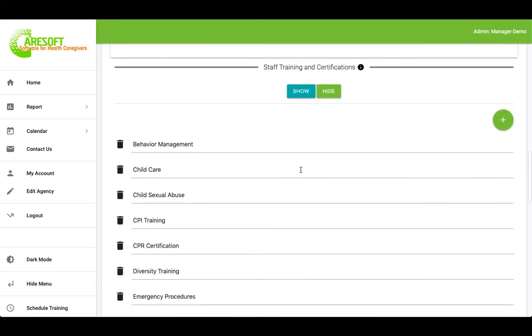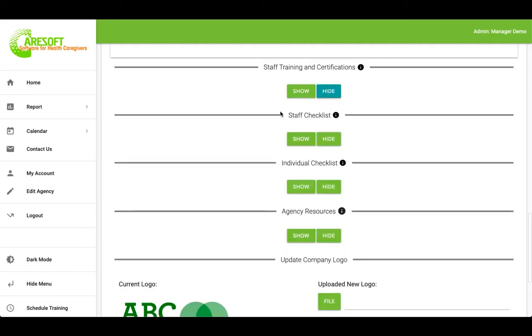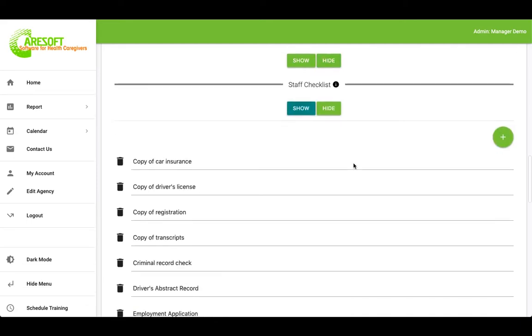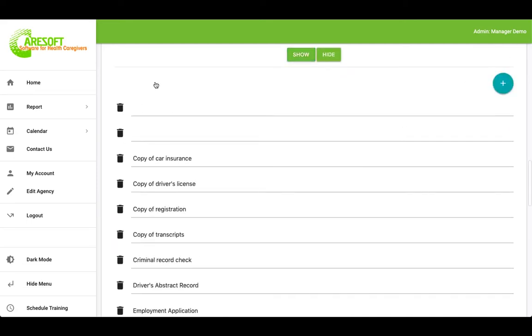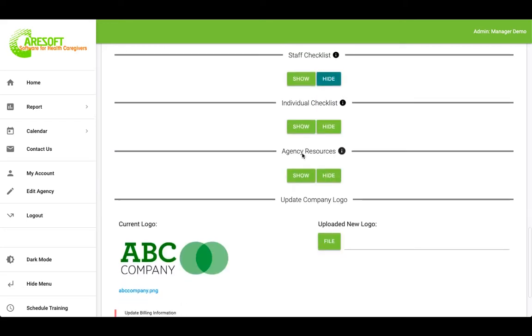Staff's training and certification. This is another section that allows you to track the training and certifications that you want your staff to complete. Now, this is just defining the training and certifications. This is not where we actually track it. So you can just click plus to add as many as you want, and you can remove the ones you don't. Same thing with the staff checklist. You can add as many as you want, and you can also delete the ones that you don't want. And you can also show and hide this section.